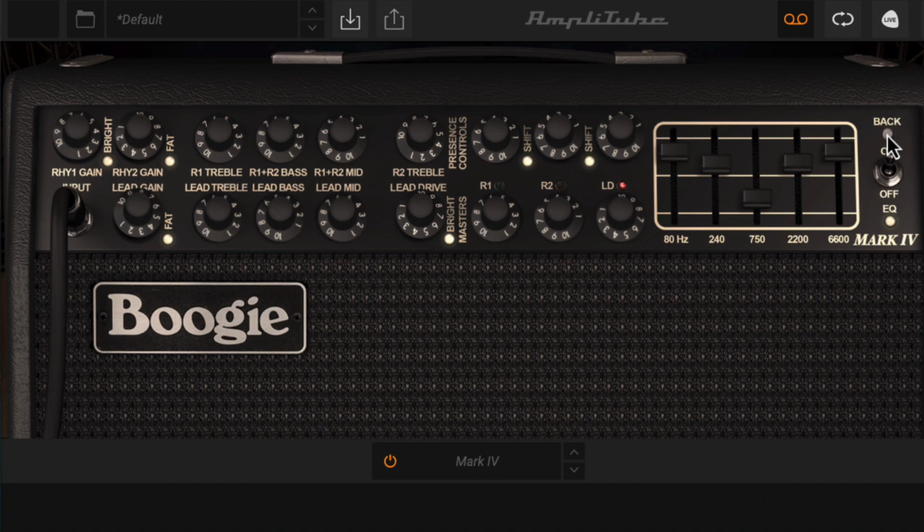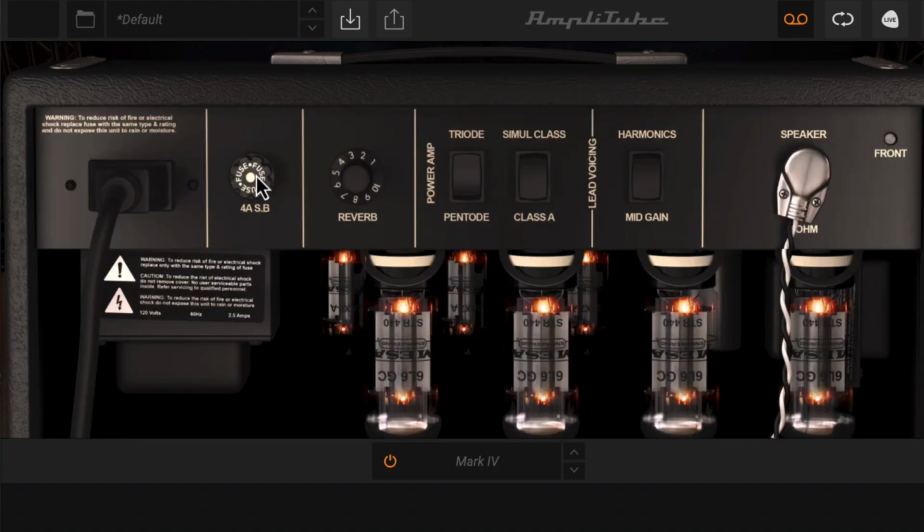The back button rotates our amp 180 degrees. While you can't change out the fuse, you can adjust the reverb from here. You can also shape the sound in some unique ways. Switching to pentode powers up 2 additional tubes to increase the power. Mesa indicates this will provide more punch and a harder clip.